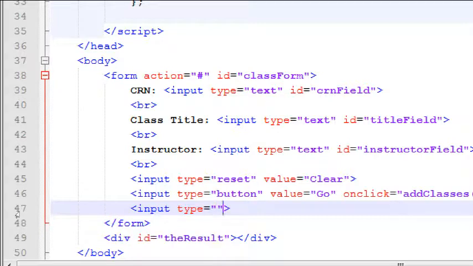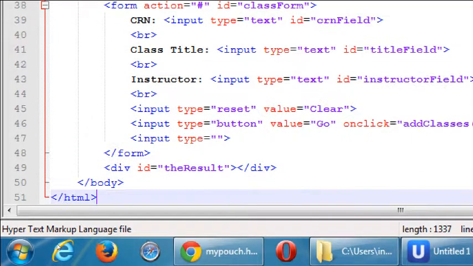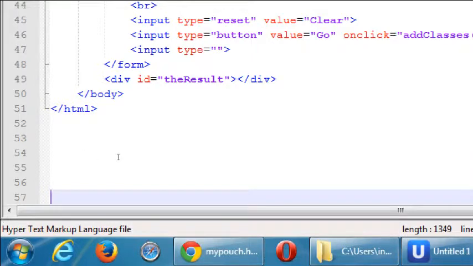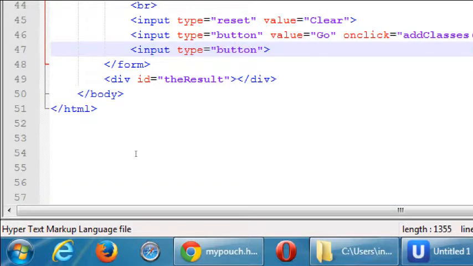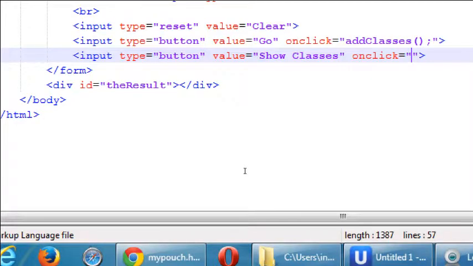Input type button. Value. What do we want to display on screen? Well, the little button will say show classes. Show classes taken, or yeah, anything we want. So simply in the value here, whatever we want, and then we'll have an on click. And since we had add classes function, we'll do show classes function.